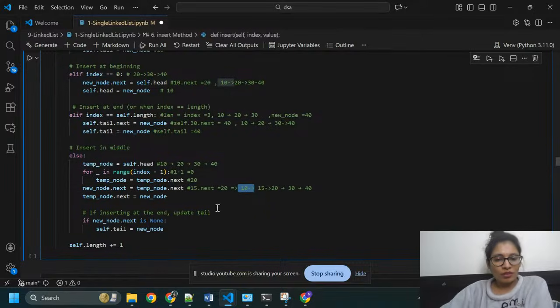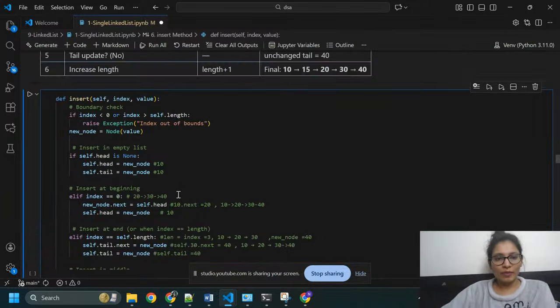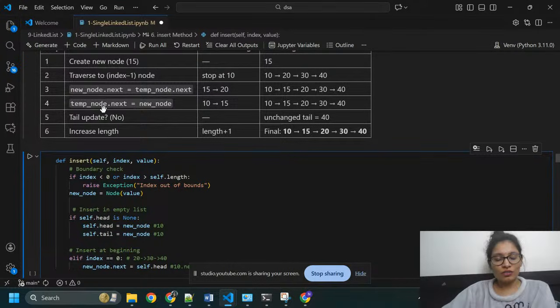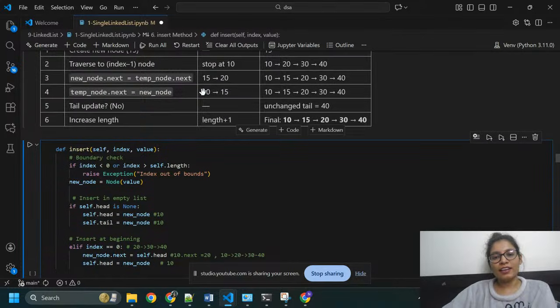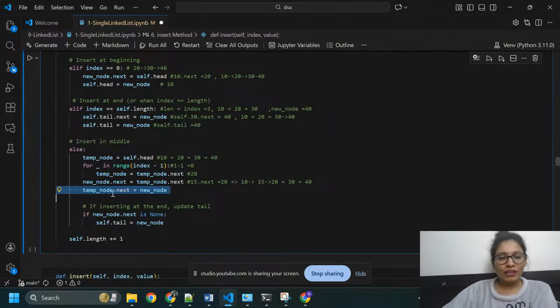We don't need to explain this. Okay, so temp node dot next equals to new node. Okay, so temp dot next equals to new node, so it will become 10 and 15. I add 10 and 15 here. Temp node dot next equals to new node. So before we have temp equals to 10. So like this: 10, I'm going to add 10 with 15.